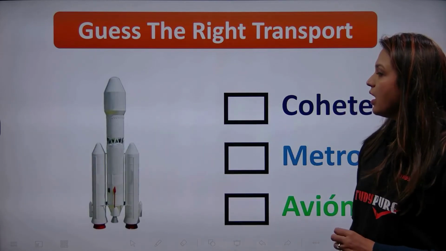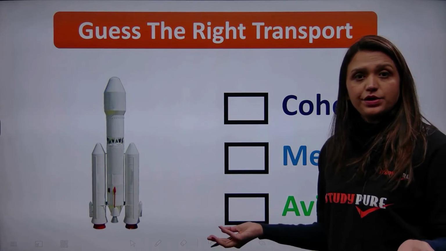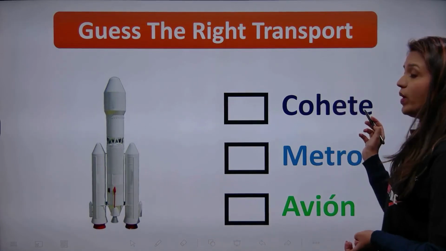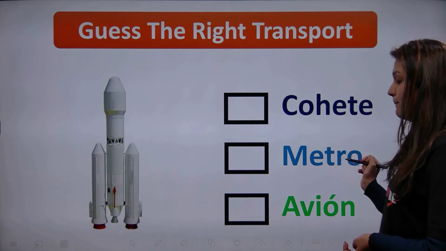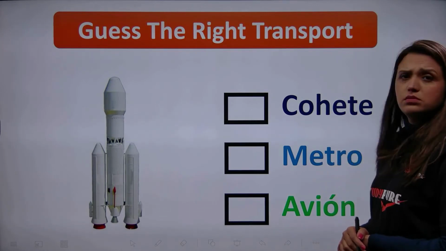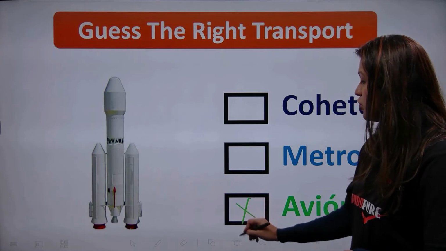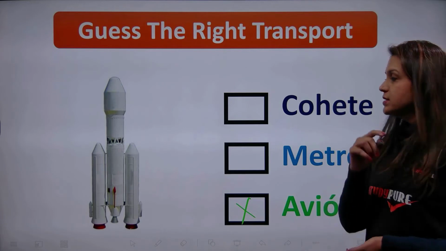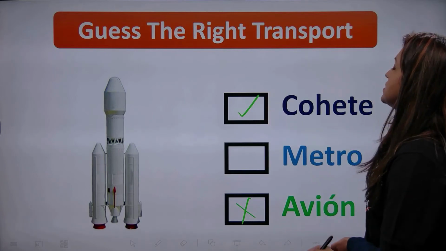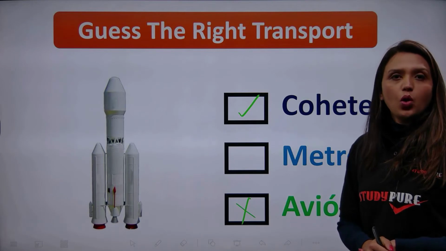Now we have a fast moving rocket for you. And how do we call a rocket in Spanish? Cohete, metro, or avión? Did you all say avión? No, it's not an avión. Yes, cohete it is. It's a cohete because it's a rocket and a rocket is called cohete.